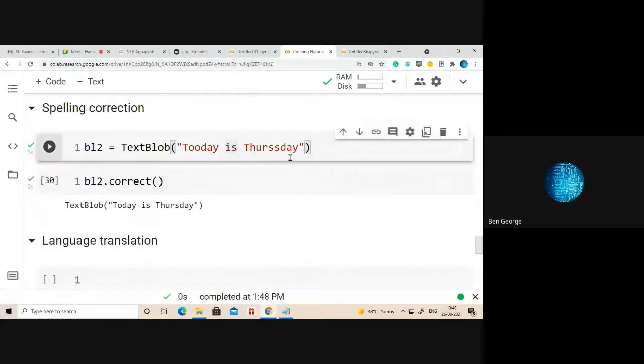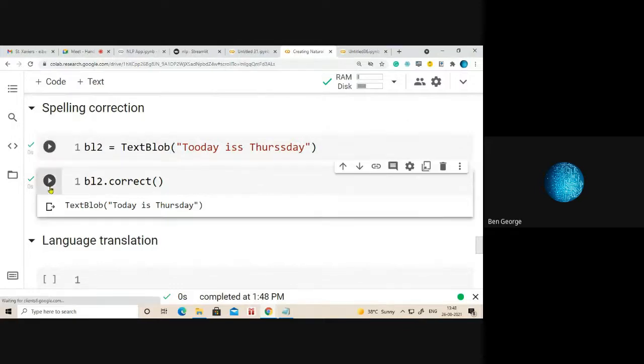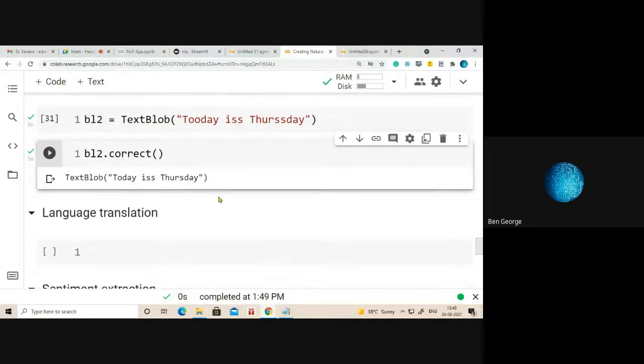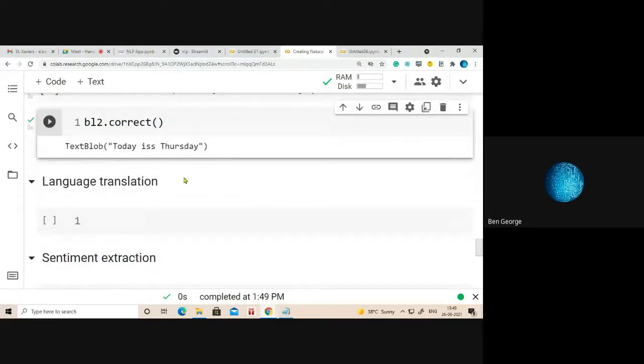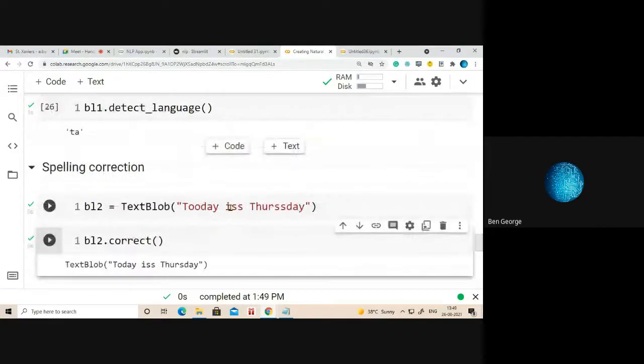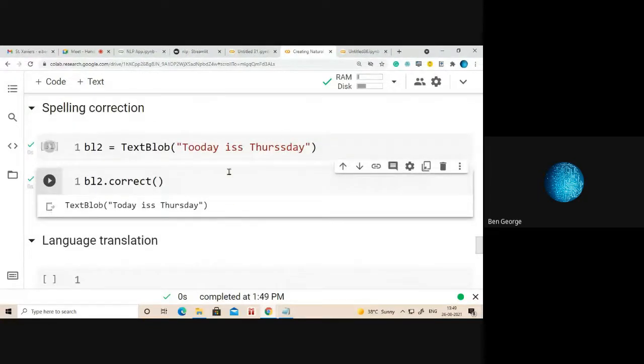For example, I'm writing. So you can try. Sometimes it may not be able to detect the correct spelling, but the majority of the time it is able to correct the spelling. In some cases it is not able to detect it. So this is about spelling correction. You can also create an application where, if you give any text, we try to correct it.